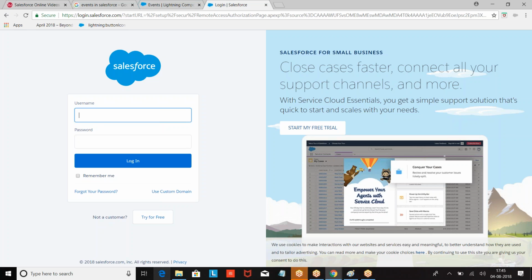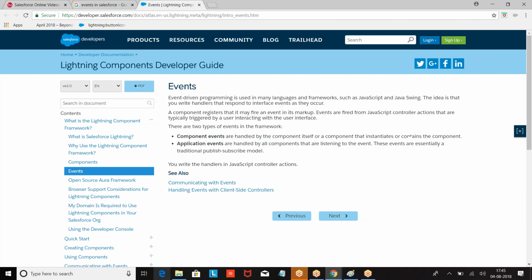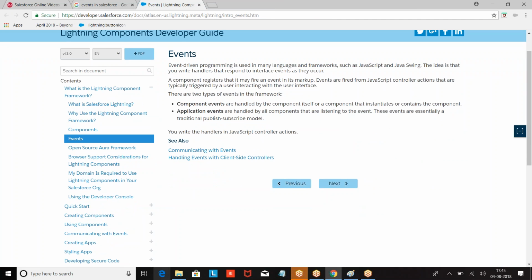Now, what we are discussing is not browser specific events, but Lightning specific events. In Lightning, we are going to discuss two types of events. What are the events we have? Component events and application events. It's just like a publish and subscribe model. So we are going to learn about component events and application level events.